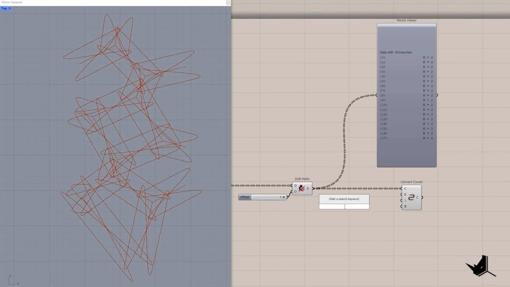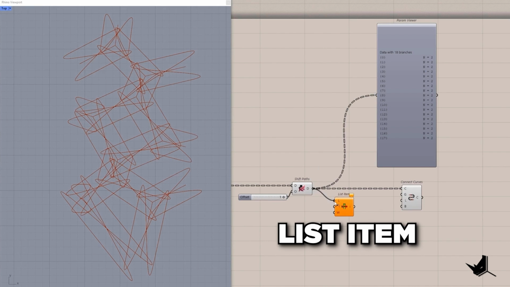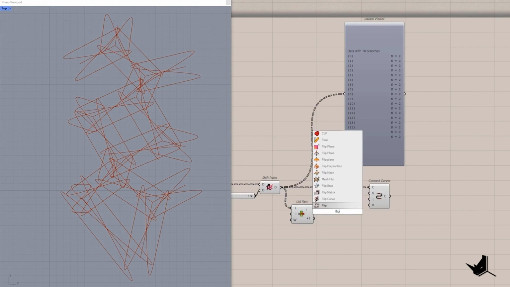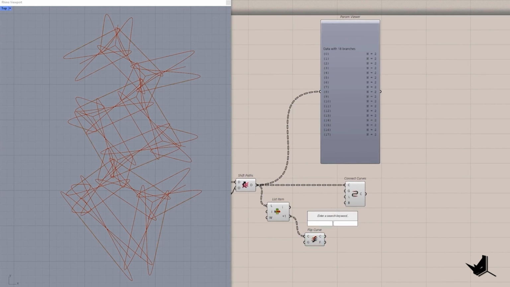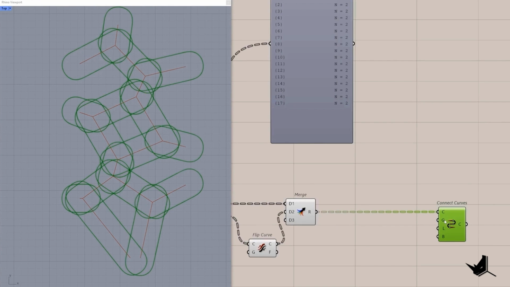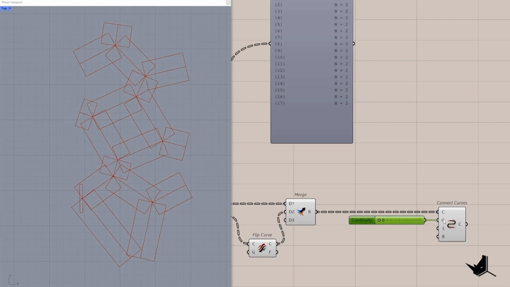To flip one of these 2 curves, I will take a list item, go here and press on +1, and one of these 2 curves I'm going to flip, and I will merge them once again. Once they're flipped, I can create a closed polyline. And here in the G input, we should set 0 because I want to get straight connections.